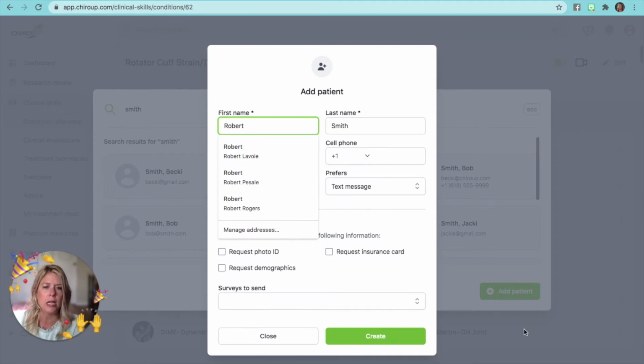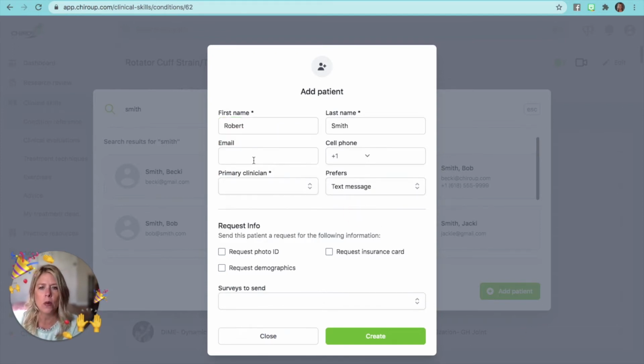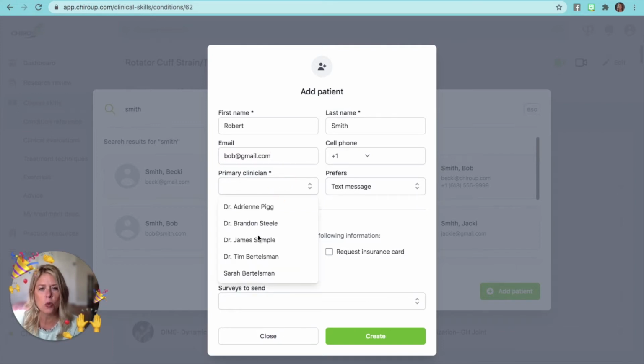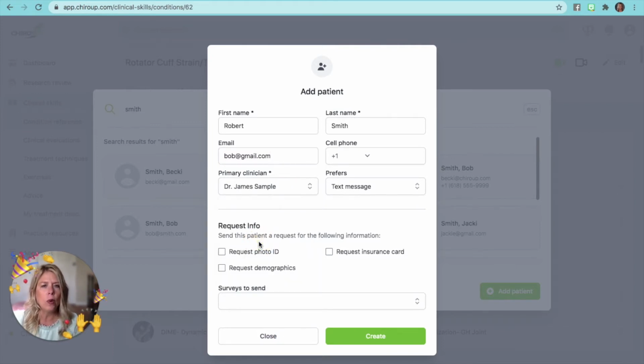We're just going to put in a patient's first name. Let's also go ahead and put in a patient's email address. We'll just put in that one. And then if you're the provider, this primary clinician will auto-populate for you. If you're not, that gives your staff an opportunity to choose the provider that is sending that report out so that your patient knows that it's from that provider that they saw in office. You can also put in text messages so that you can request additional information. You can also send out surveys for them as well.